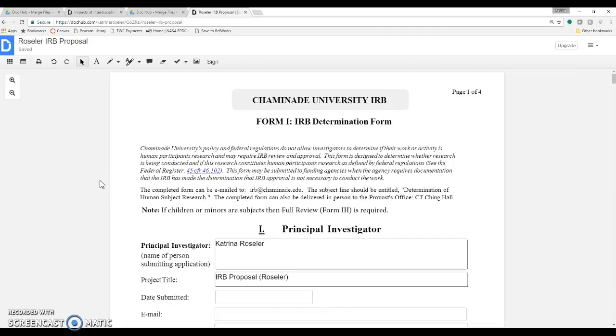One of the additional functions of DocHub is the ability to add or merge files from different documents into one file. For our IRB proposal assignment, you're required to attach appendices such as consent and assent forms, data collection instruments such as surveys or interview questions, as well as a copy of your human subject certificate. Let me demonstrate how this works.